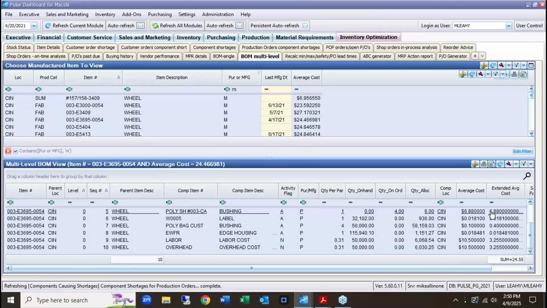One of the reasons that we do costs here is that we want to be able to show you that the rolled up cost is such and such, and the average cost or last cost in Macola is maybe something different because you haven't rolled up.